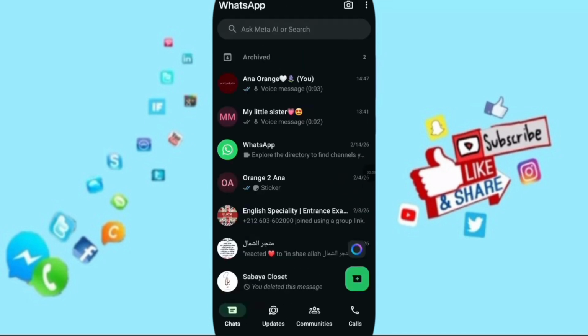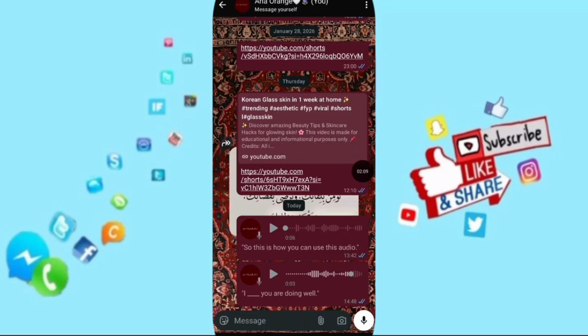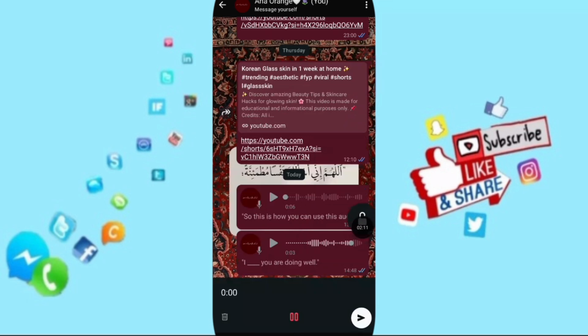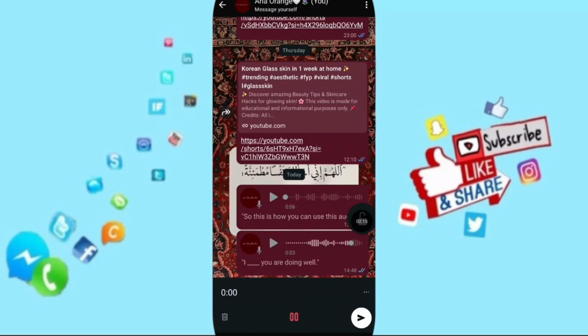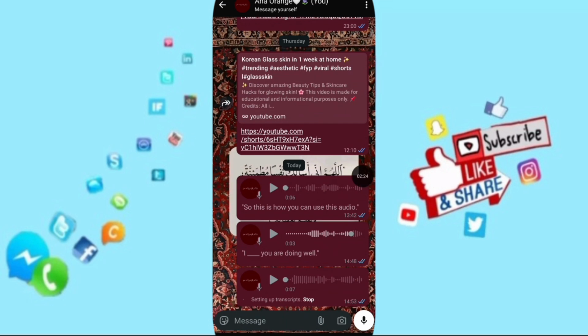And when you go to your WhatsApp or to your chats, for example, if you send an audio to a friend, and when you click on transcription, it will be transcribed automatically, as you see here.